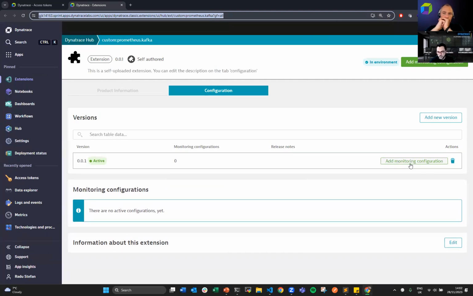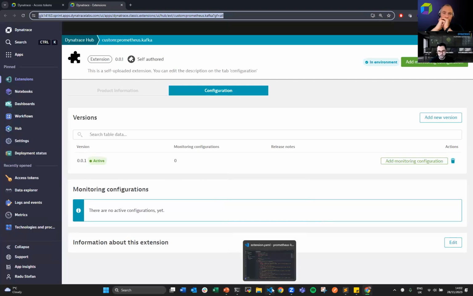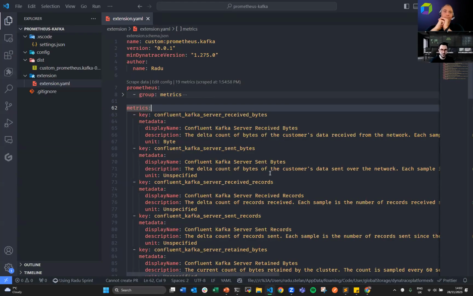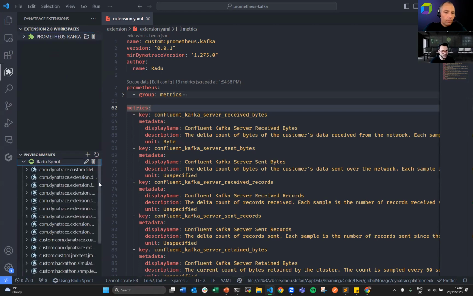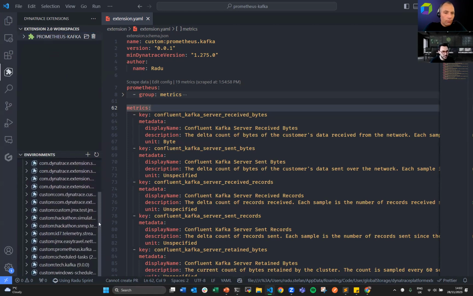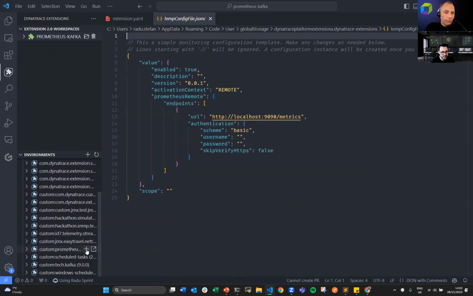I could do it from here. I could also do it from the editor itself. So if I don't want to leave the editor, I don't have to. I go back to my environment. My list now should show this custom Prometheus Kafka extension, and I can click the plus button to create a new configuration.